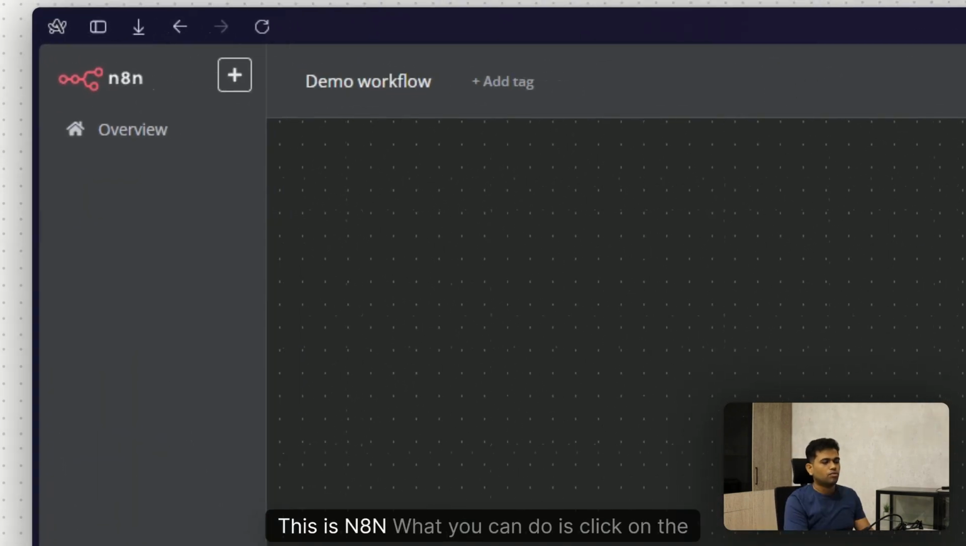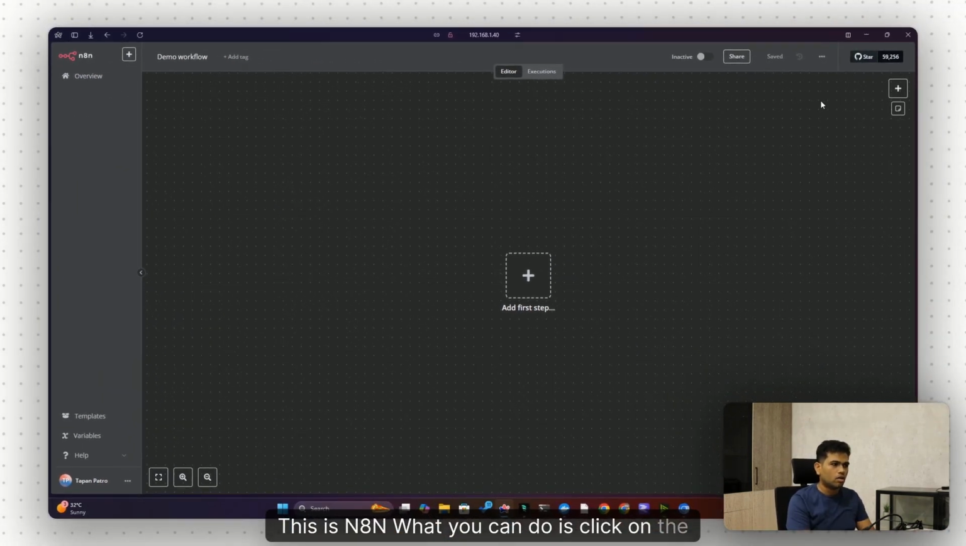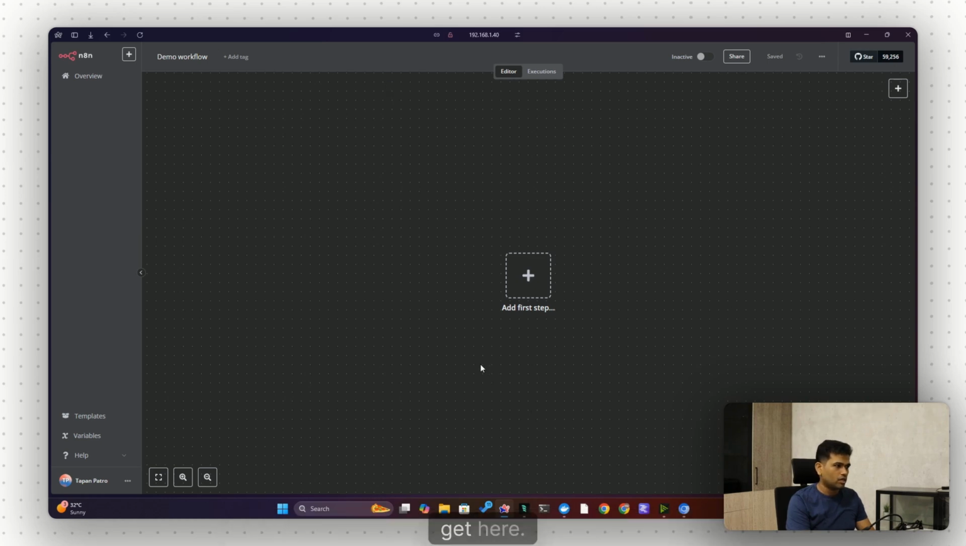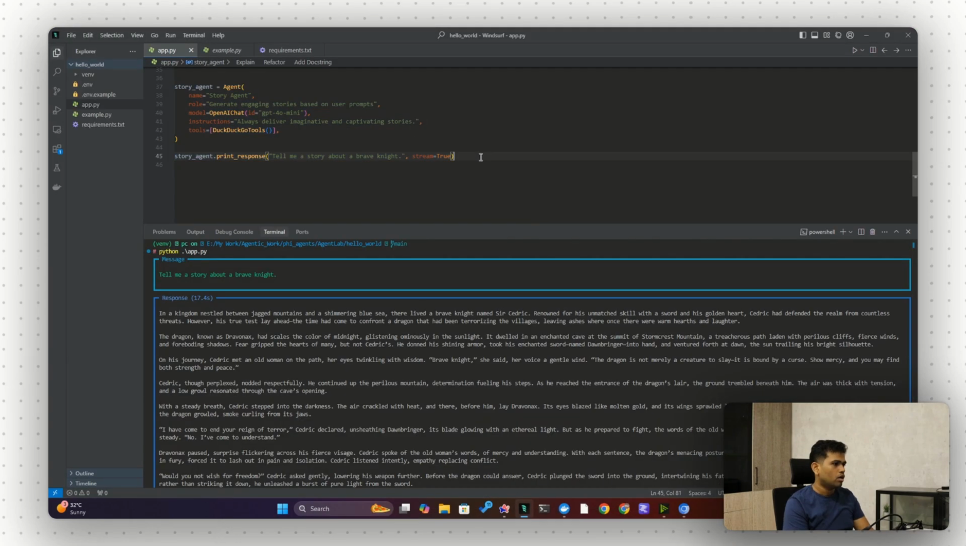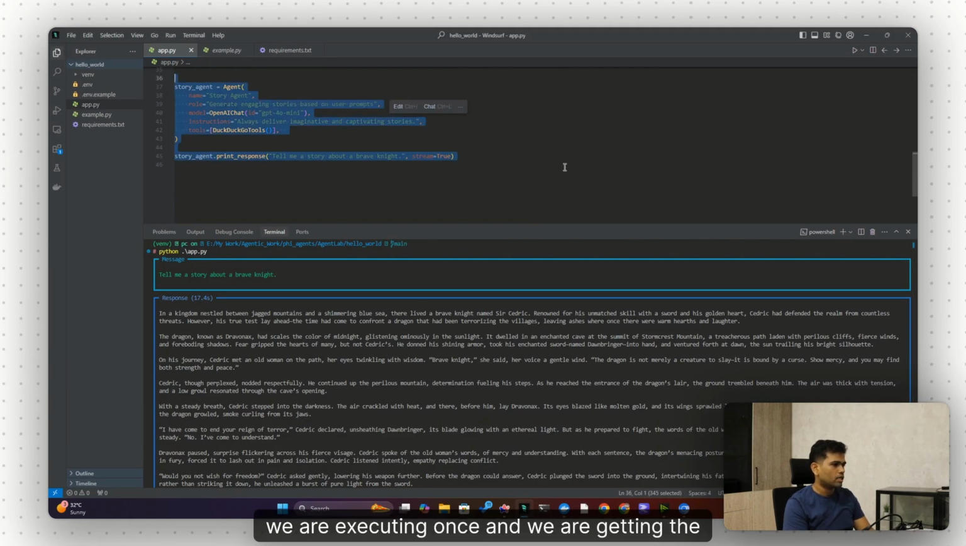This is n8n. What you can do is click on create workflow, and this is the page that you will get in. You just need to log in, and we'll get to this page. This is where you create or start with your workflow using an intent. I think as we have already looked at the code base, where we are executing once and we are getting the answers here.